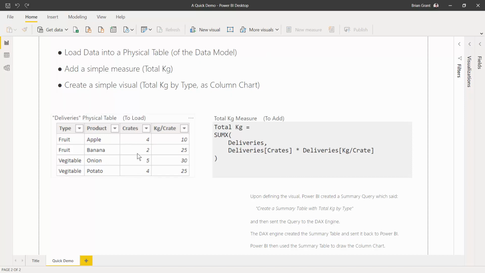The data we're going to load, it's sitting in Excel, but it's going to look like this, right? It's delivery data. So we've got 4 deliveries that we're going to load, and for each delivery we have the product. Is it an apple, banana, onion, or potato? What type is it? Is it a fruit or is it a vegetable? And for each delivery, the number of crates that were delivered and the kilograms per crate. With that information, we're going to build a total kilograms measure, which uses this code right here.